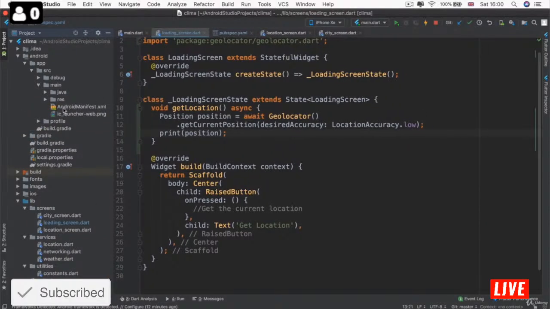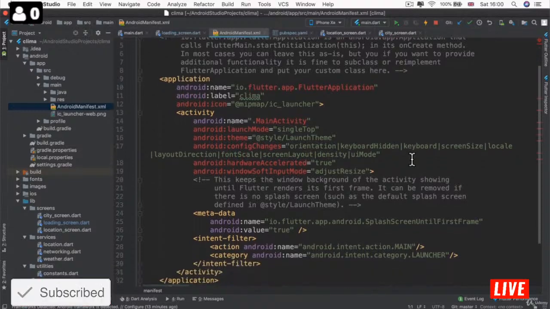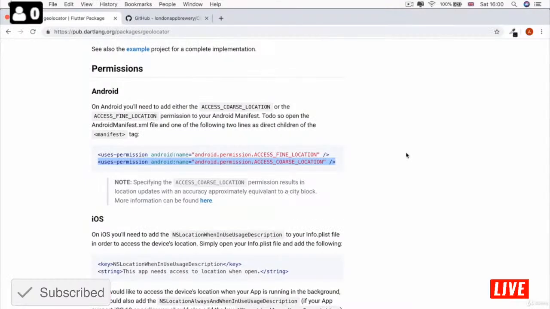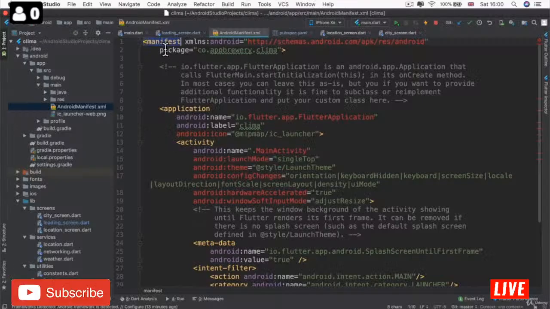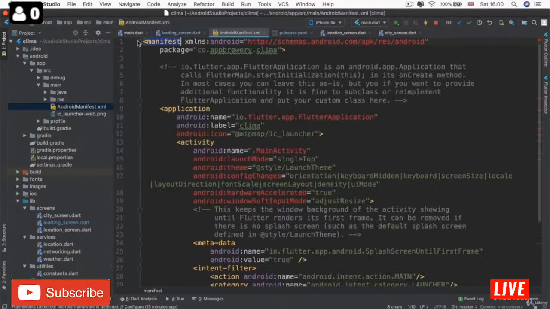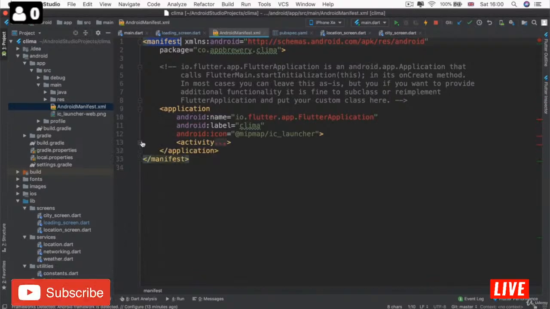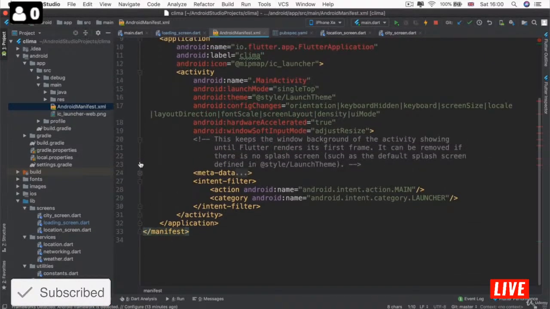and here we should find our AndroidManifest.xml file. So if we double click on this to open it up, you can see that these are various settings we have set for our Android project. And it tells us that we have to add one of the following two lines as direct children of the manifest tag. So what does that mean? Well, this is the manifest tag, and it's the highest level tag in this particular file. Everything in it are its children. But there's also lower hierarchies such as the application tag or the activity tag or the metadata tag.